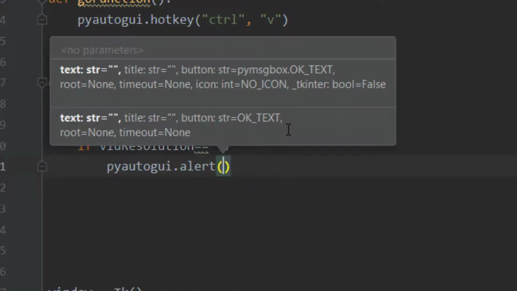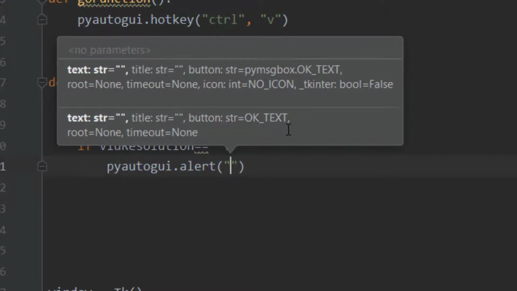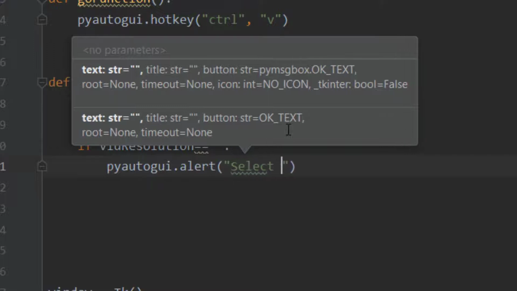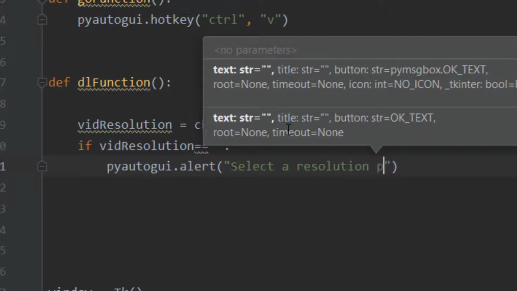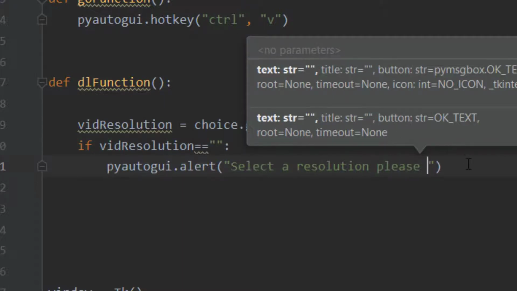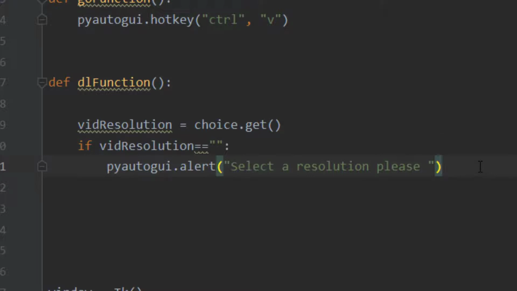We're gonna do alert, and we're gonna say, "Select a resolution. Select a resolution, please." Being polite. Right here. After that, if nothing has been chosen, we're gonna display a little message. It's gonna pop up, and then we're gonna do an else. Now in that else, that's when the download really happens.